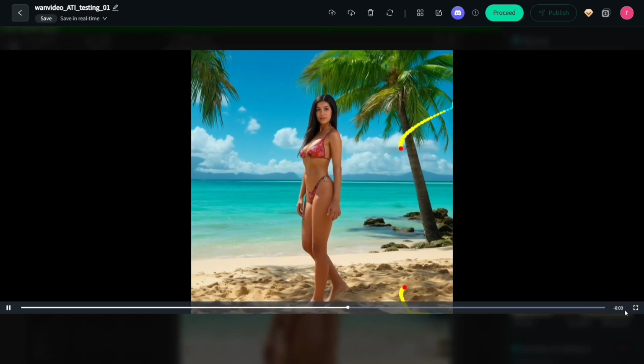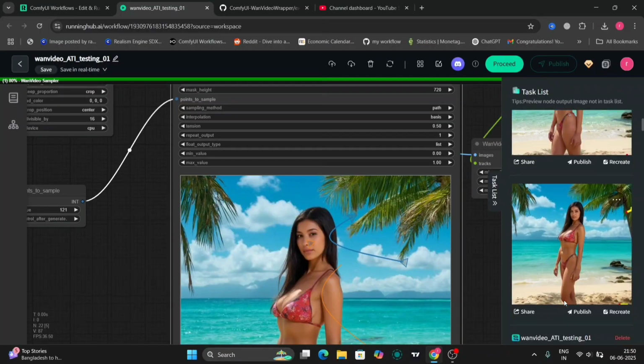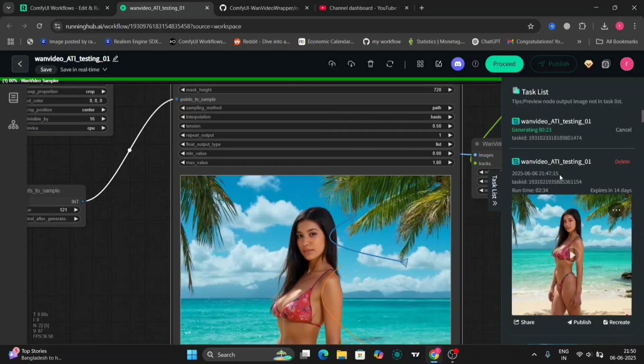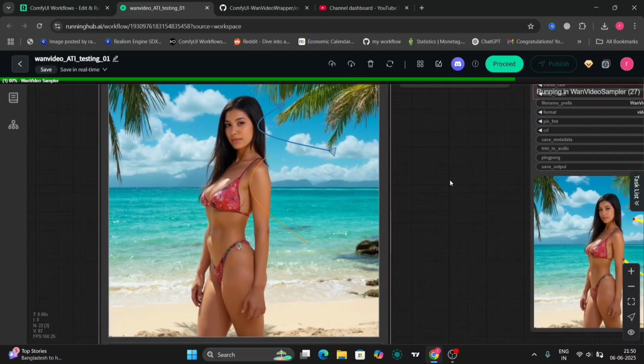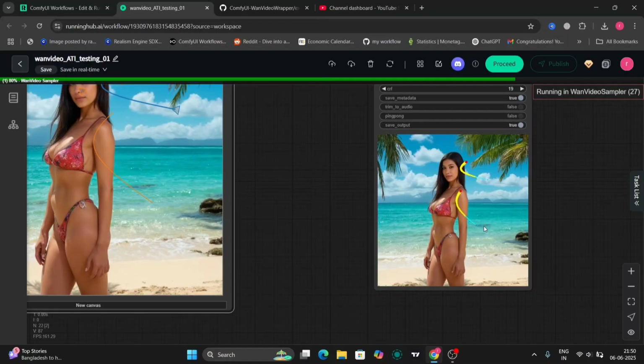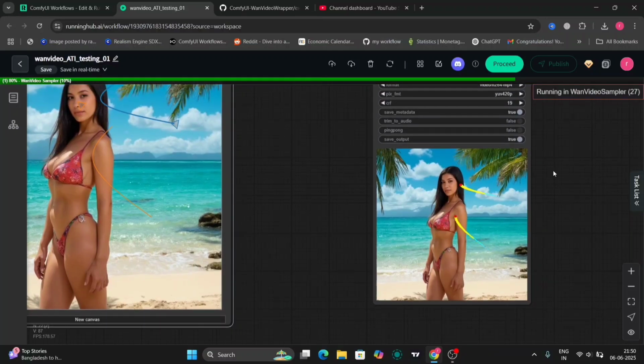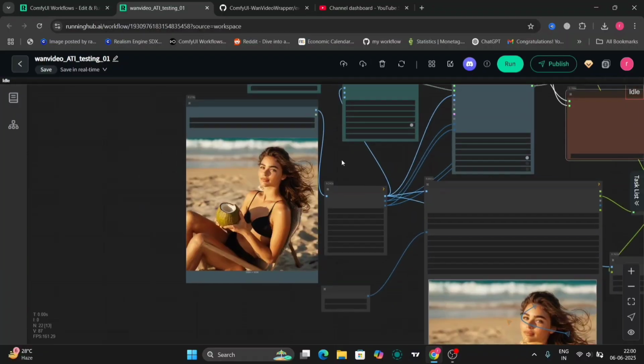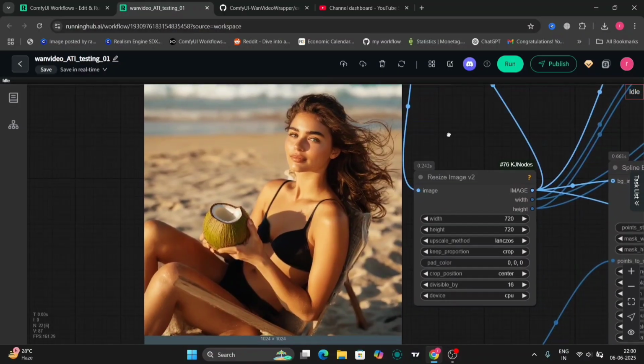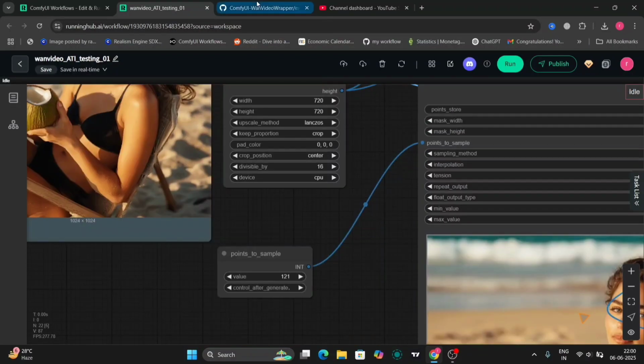I'll show you one last example after this. Okay. As you can see, this took around two minutes on the RTX 4090. This RTX 4090 is not that powerful compared to a native one, because I'm using it in RunningHub. So it will take much less time if you have a native RTX 4090.